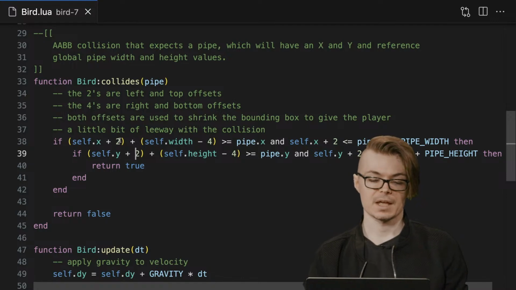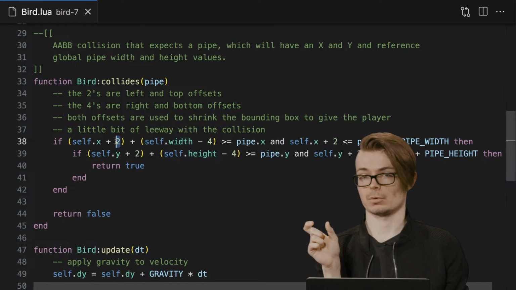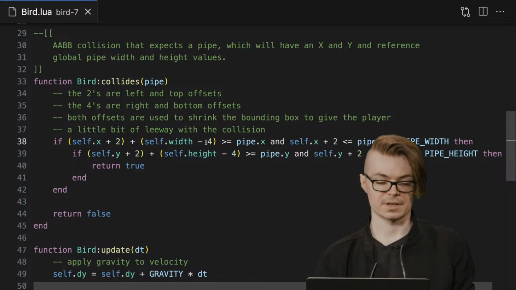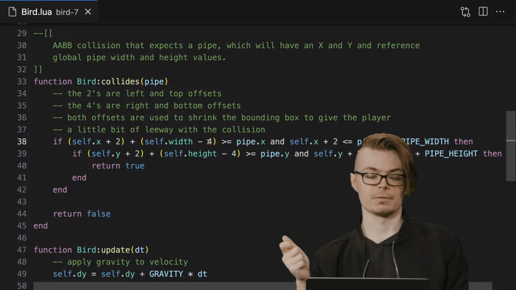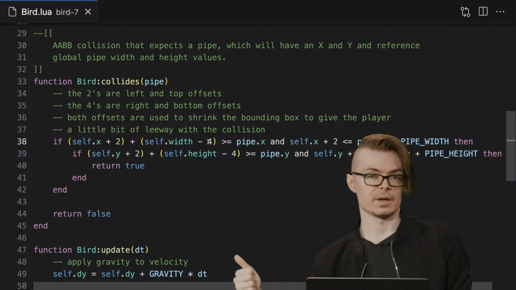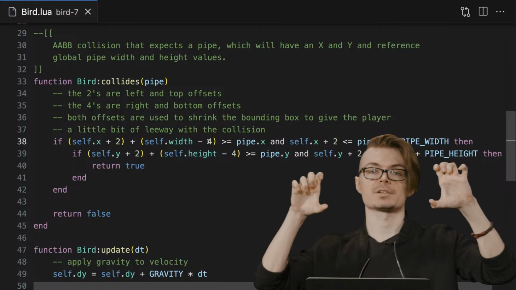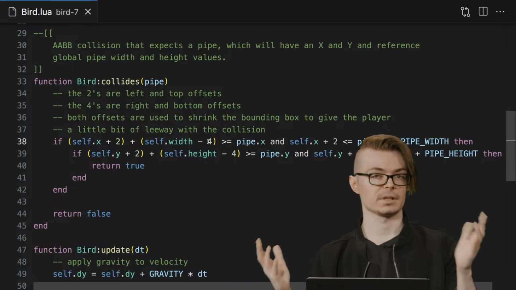The only difference is that we are checking on a slightly smaller rectangle than the bird's actual box. By offsetting based on which edge we're checking, we're just going to check either self.x plus 2 or self.width minus 4 instead of self.x and self.width. And the result of this is that effectively we have a 2 pixel smaller box around the entire bird that we're checking instead of the bird's actual full collision box.